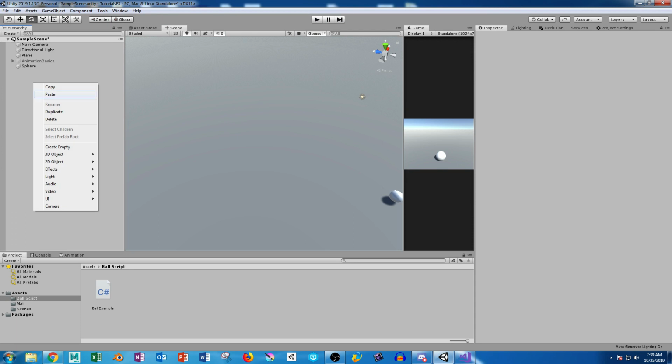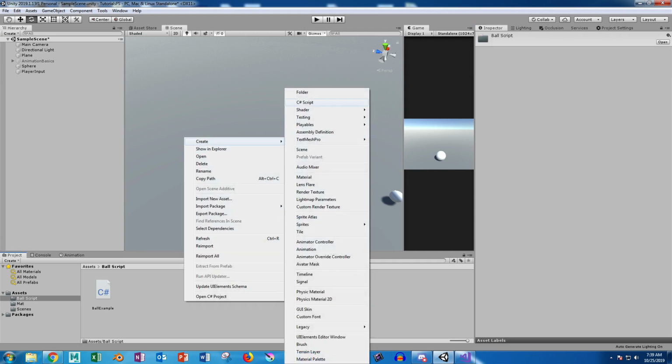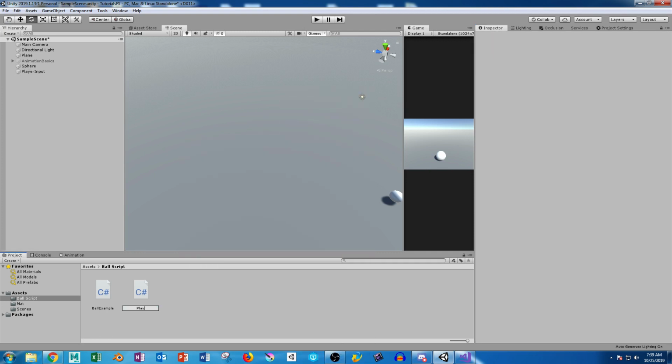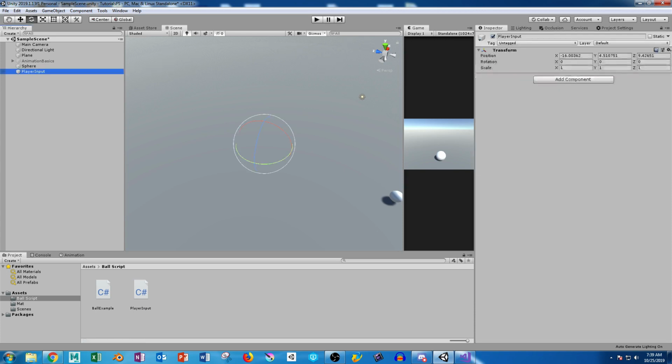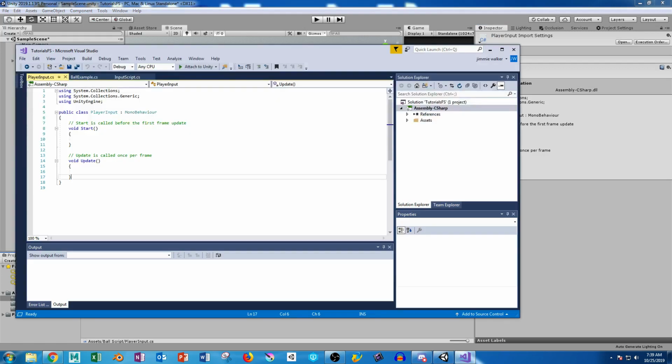So what I'm going to do is create an empty game object. And it helps if I select it. Oh, come on. Player input. I'm going to come down here, create a C# script, player input. I'm going to click on this game object, and whenever it finishes compiling, I'm going to put that over here. I'm going to go ahead and go in here.